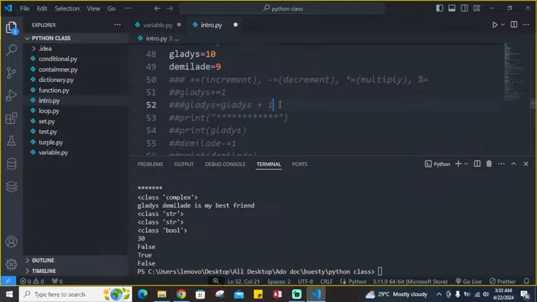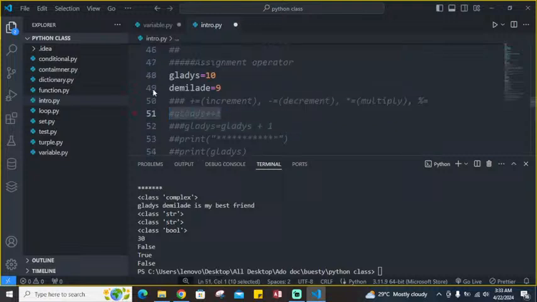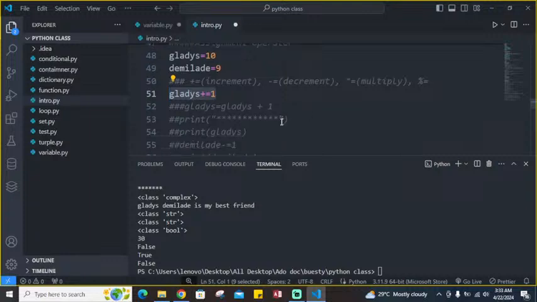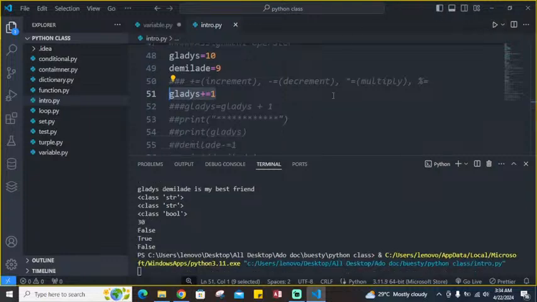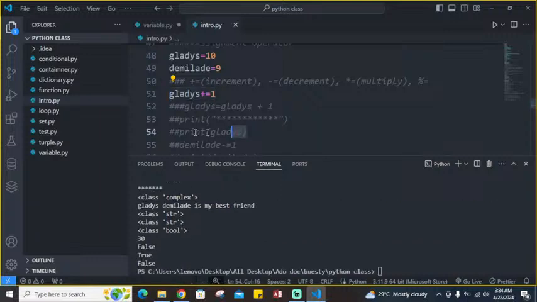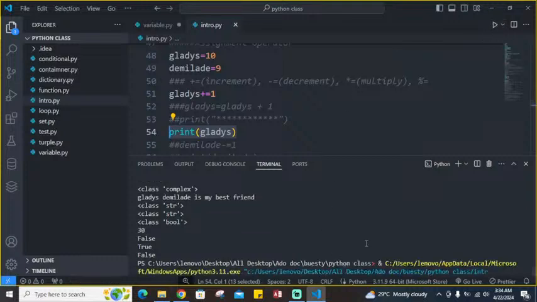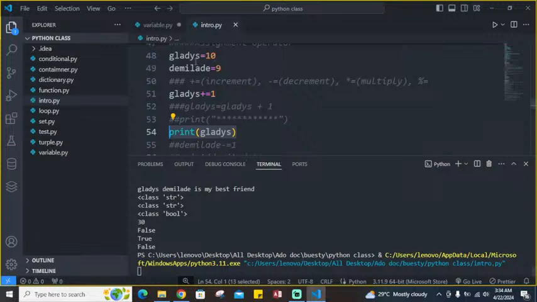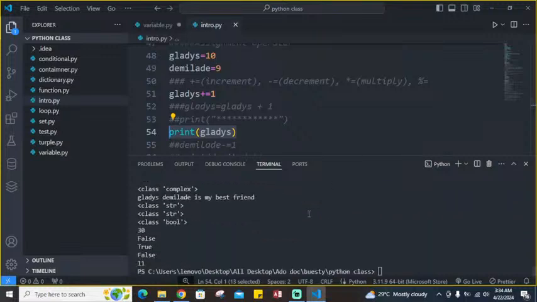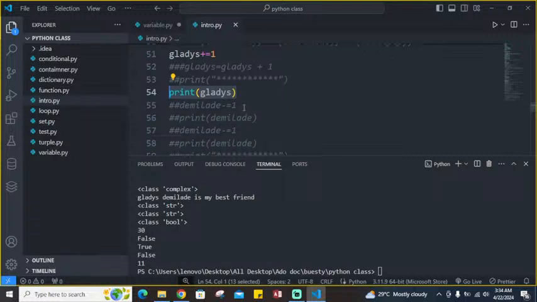So if I now say, for example, print out Gladys, let's say I pass in here, comment this one out, I print out Gladys. If I run this program, I'm going to be having a value that is incremented, so Gladys will become 11 instead of 10, because this is an increment operator. The same is applicable for your decrement operator.